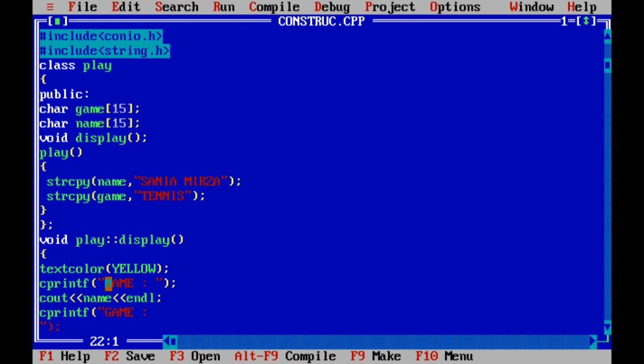So what output will we get? In yellow color we will get name with colon, and in the next line it is written cout name. This is a variable, so what is in the name variable? Sania Mirza. So after name colon, Sania Mirza will be printed, and it will move to the next line because endl is used. And now next is cprintf game.